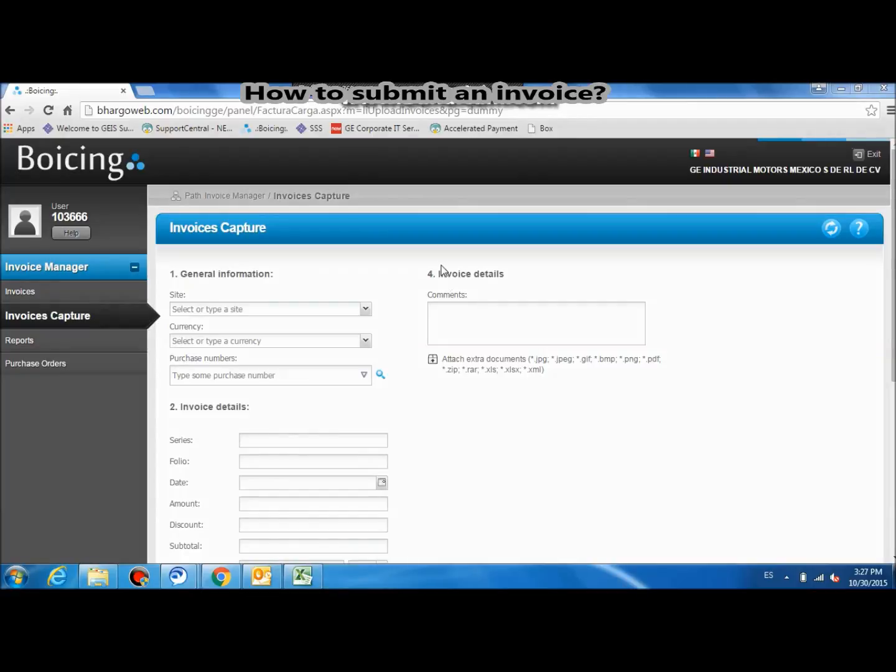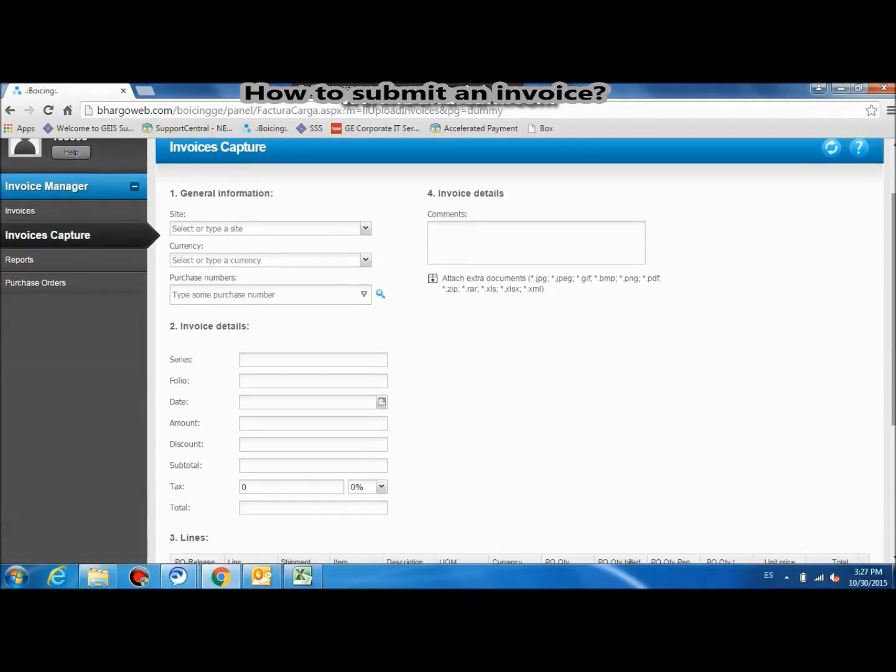So in this section of the invoicing page, invoice capture, you will learn the steps that you need to follow to submit your invoices correctly. On the first number we have the general information. Then we have the site. We need to select the address of your company. This will be already on your page. You just click on the drop down and select that address.